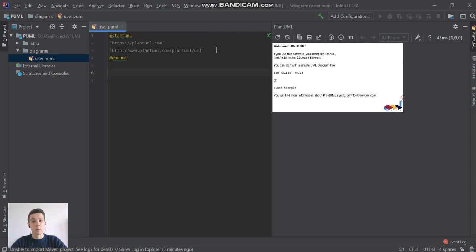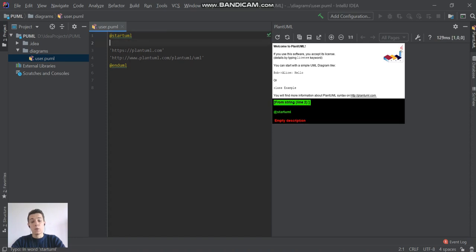so I greatly recommend you to use some kind of an editor which supports real-time generation of the diagram. In order to start the diagram, we'll have to include the start UML and the end UML instructions, and also for simplicity, we're going to add the auto number instruction. This will number all the steps that will be made in the sequence diagram, so we won't have to do this.